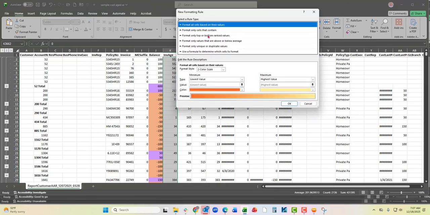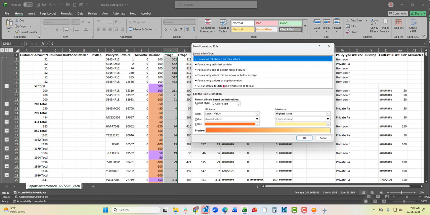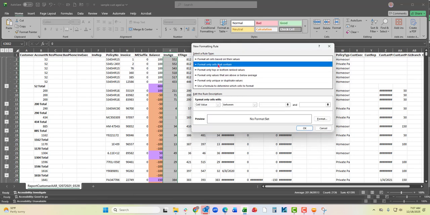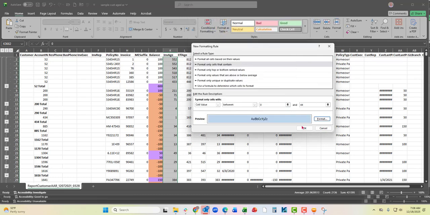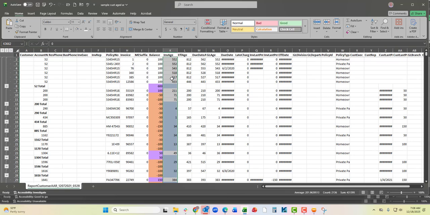New rule, I'm going to say format only cells that contain, and I'm going to do the same thing. So I'm going to say between 0 and 44 days, again 45 days, I'm going to format that and give it another color. Well, I'll just pick a blue, say OK, and then apply that. So anything that's between that.